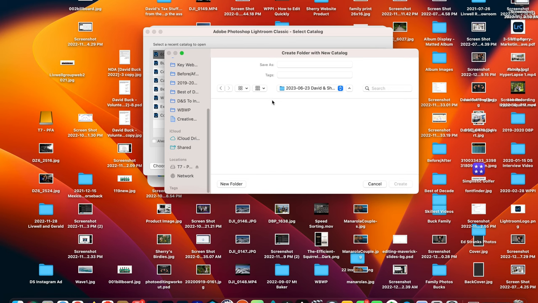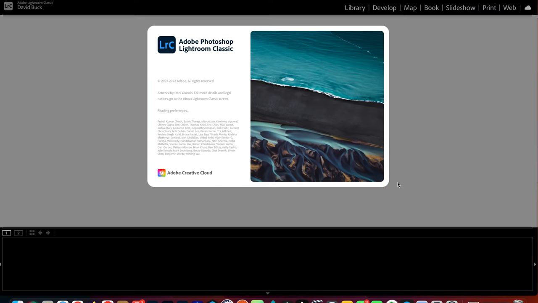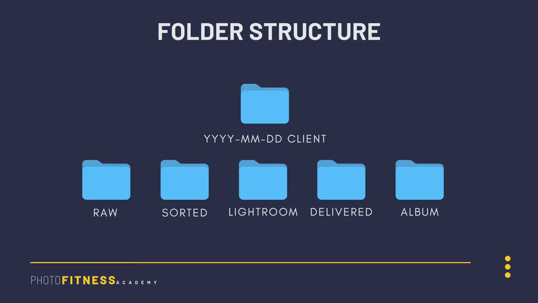So let's do it. Let's make a catalog called David and Sherry. And I'm gonna save it within my folder on my computer, which is also called David and Sherry, and the date of the shoot. So if ever I'm looking for a shoot or a series of photos and I know when it was taken, or I know what the names of the people were, that's all in the folder title.